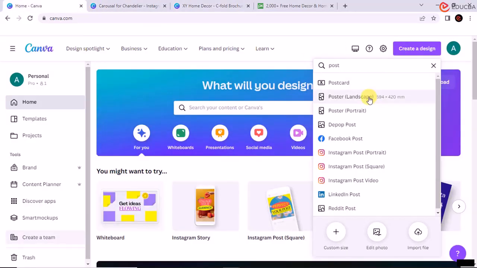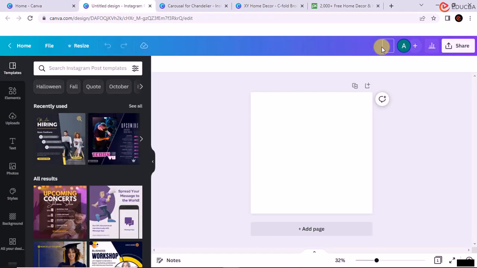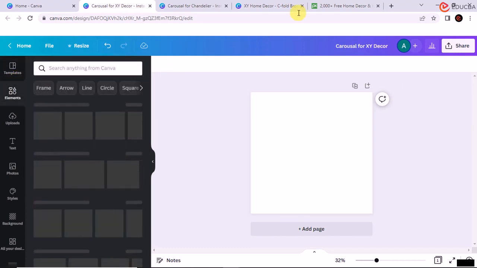So now I'll create a new design, and it's again an Instagram post, and here also we'll be creating a carousel for XY decor. Okay, XY decor. So here we'll have to add some images of the work they have created.